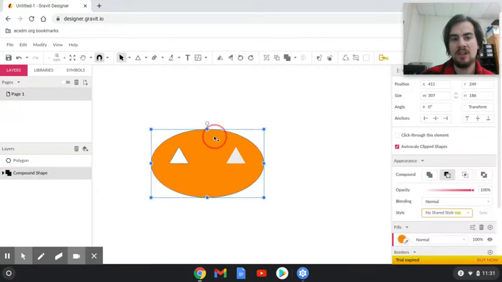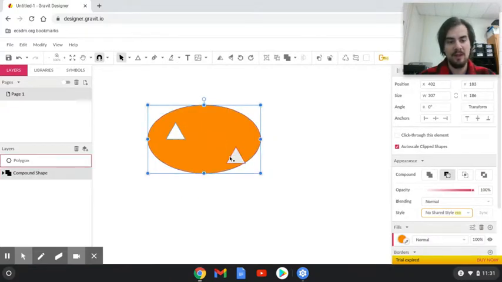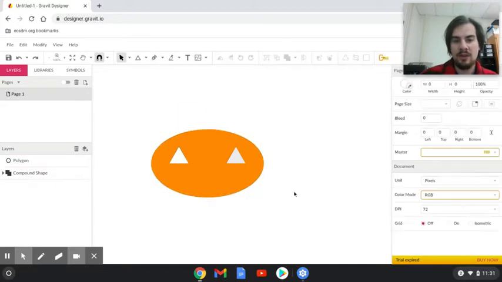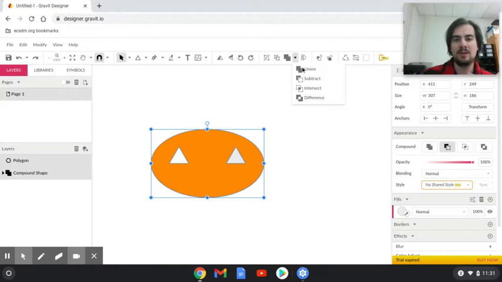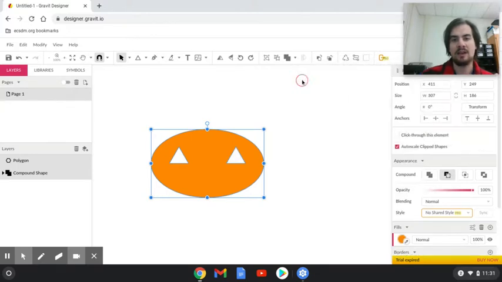So now if we took our shape and we moved around, let me make the other triangle hole too. So I'll select them both. My triangle is on top of my shape, so that's going to be the one that's going to be a hole. And then I'm going to click subtract.